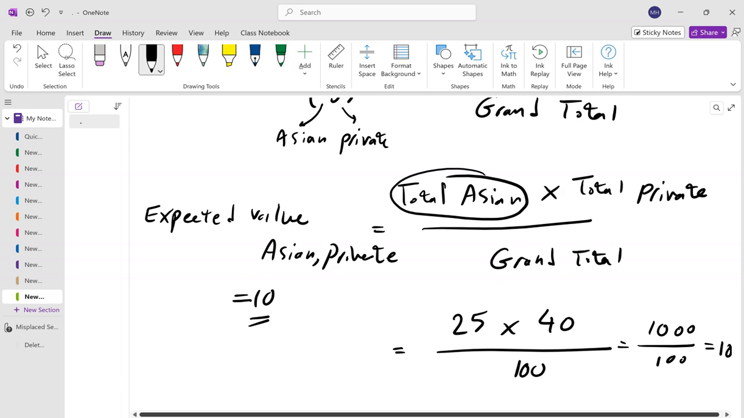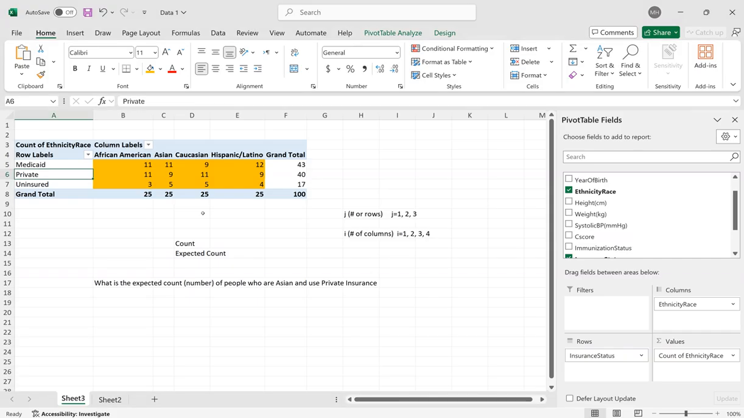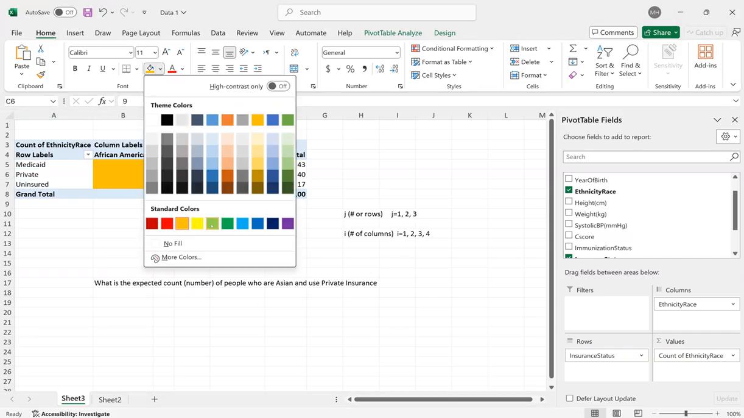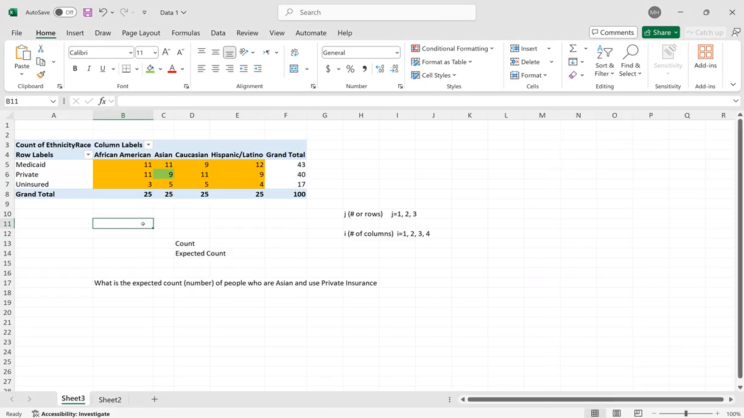So what does that mean? It means that you are expecting to have 10 Asian with private insurance. But actually, in reality, you do not have 10. You have only 9 people who are Asian with a private insurance, all right? So count is 9, expected is 10, right?